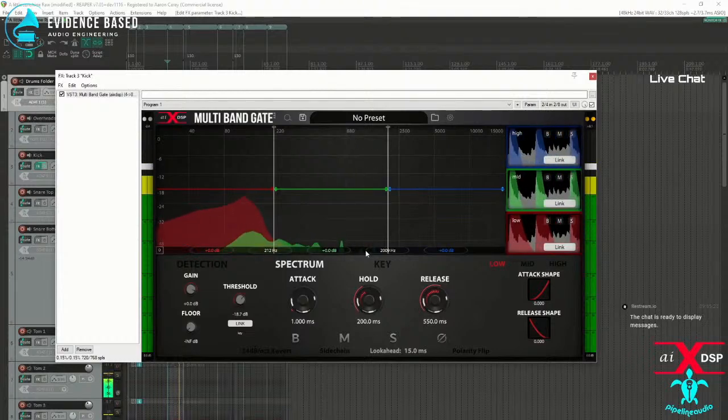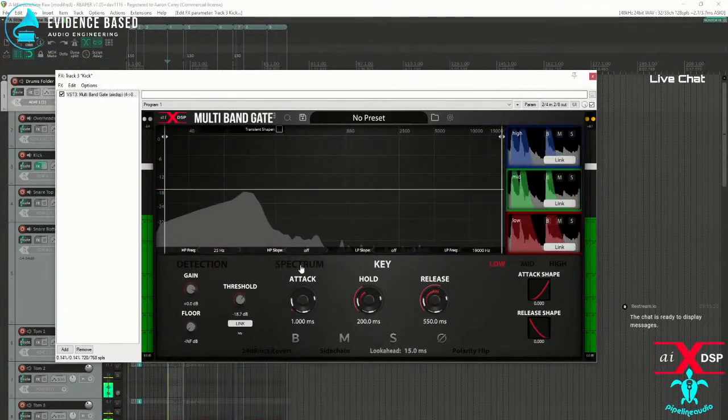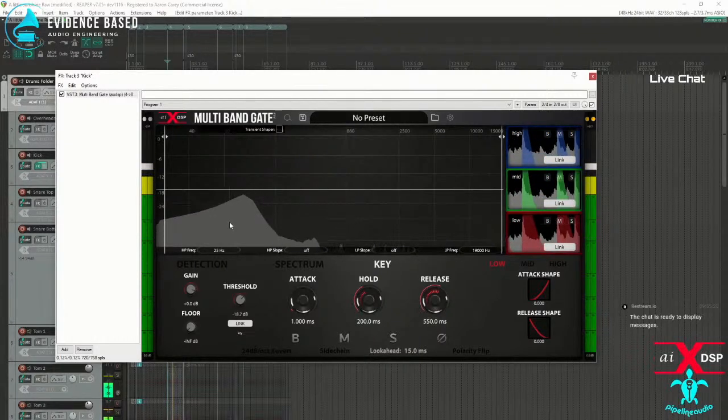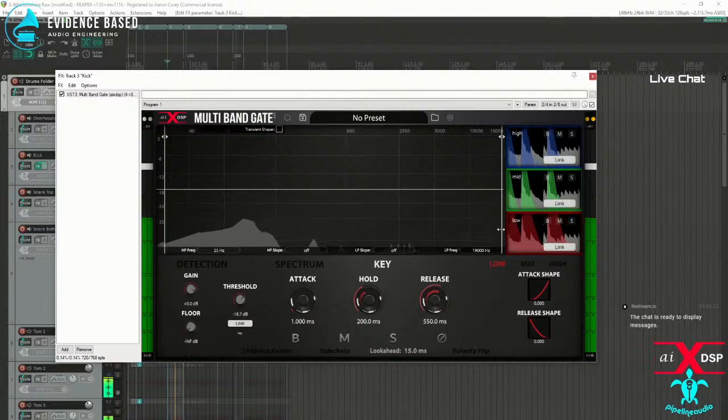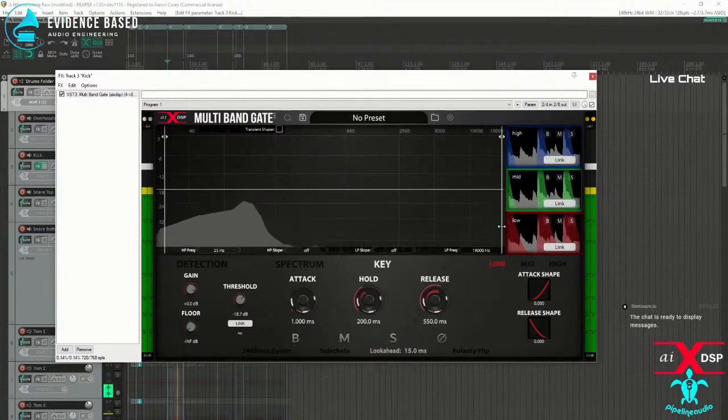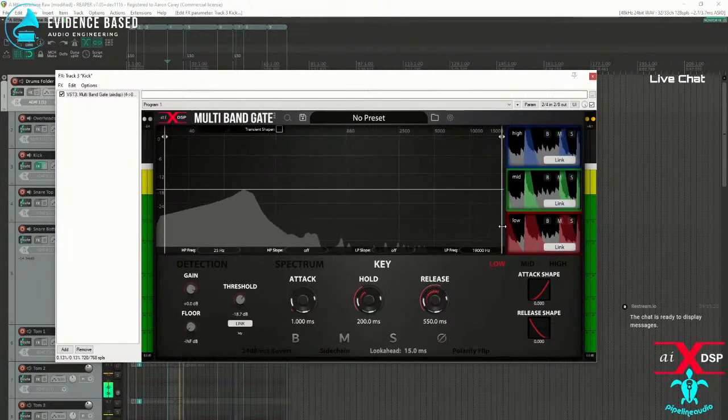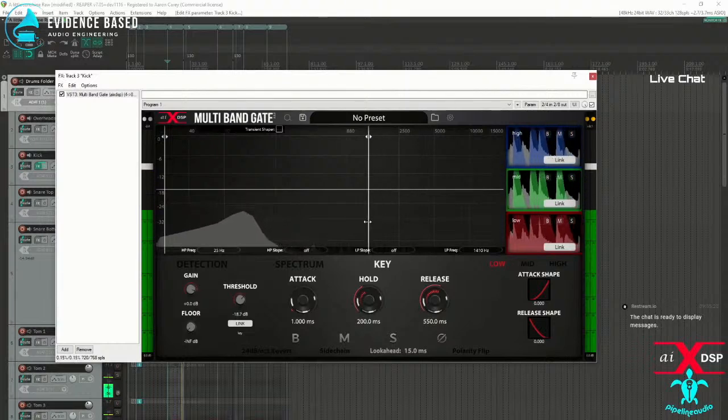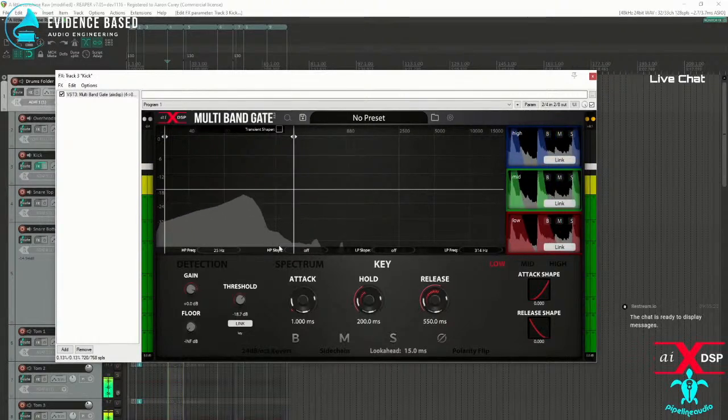So now let's go to the key. This is what the detector's listening to, to tell how to open or close, or when to open and close. Here's a low pass filter for it if you want to use it, and by default it's off.